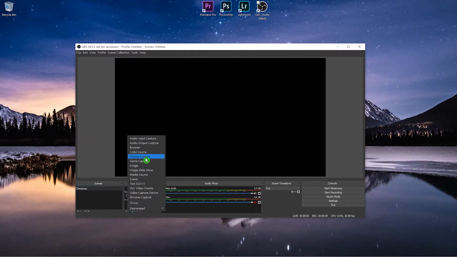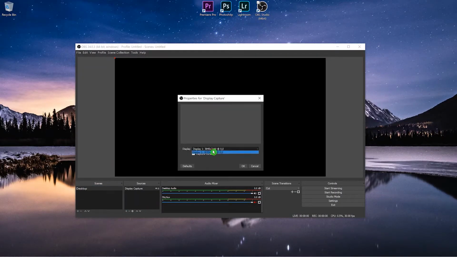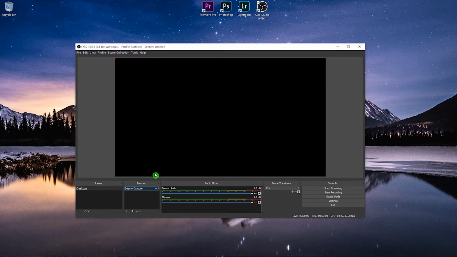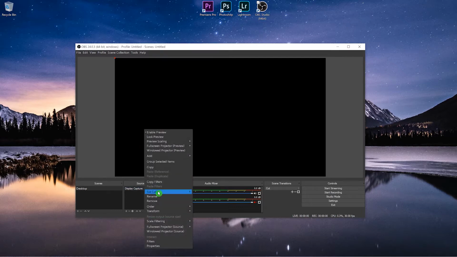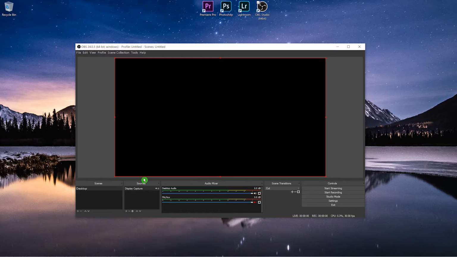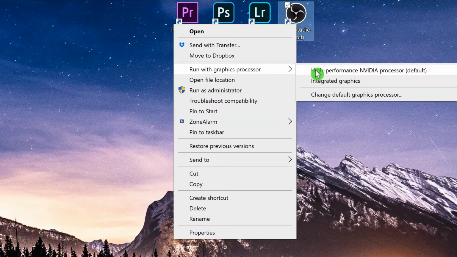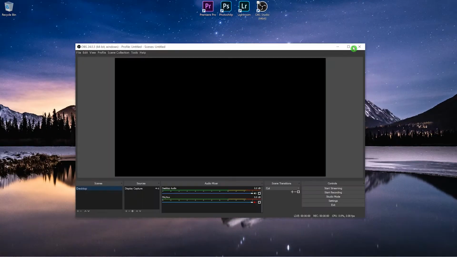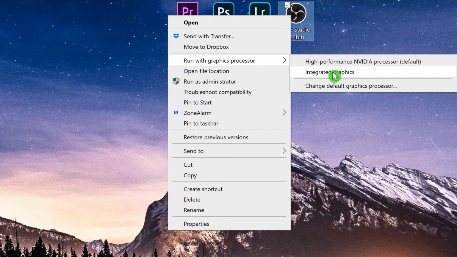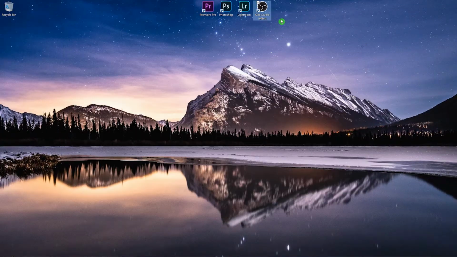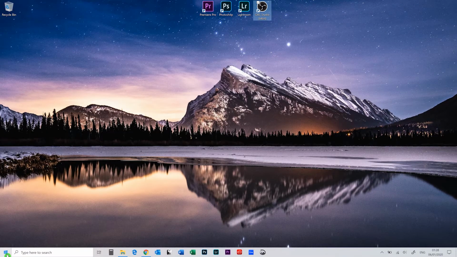In OBS Studio, when we use the display capture function and you get a black screen, what are the solutions that you can do? Sometimes the easiest way to fix it is right click and then go to transform and fit to screen. You see the red line outline, but in my case that was not a problem. So the easiest way is right click on your OBS Studio. You will see an option, run with graphics processor, and now you have 2 options. You can either use the high performance Nvidia processor or the integrated graphics card. Basically, you change which graphic card you want to use for that program. In my case, even high performance wasn't working, and also the integrated graphic card wasn't working. But maybe in your case, it's already working with that.